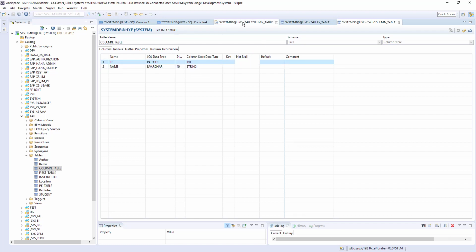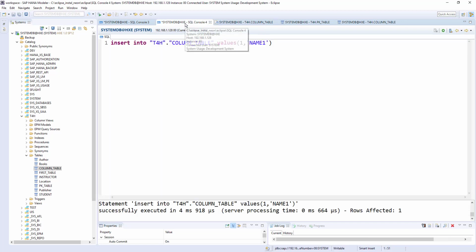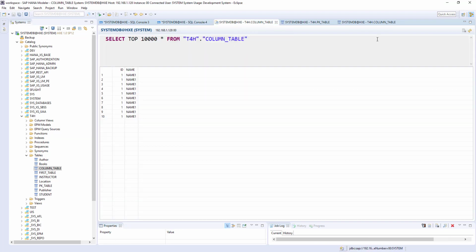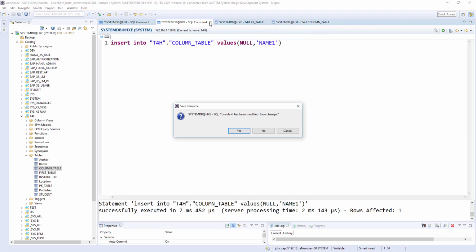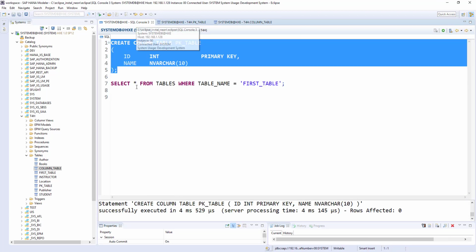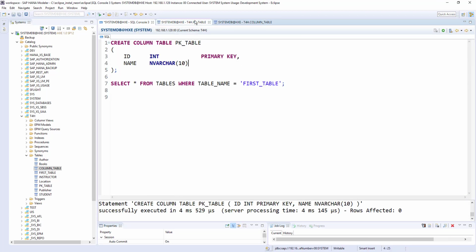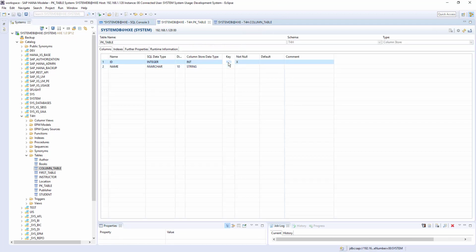So I can insert, okay, where is my insert statement? Here I can insert null values also in the column table. If I execute that and refresh, I can see null values in the ID. So I can insert null values, anything, if I don't define any restrictions like a primary key. So let's close this column table, it's not required anymore. Let's focus on our primary key table, and its definition is key and not null.